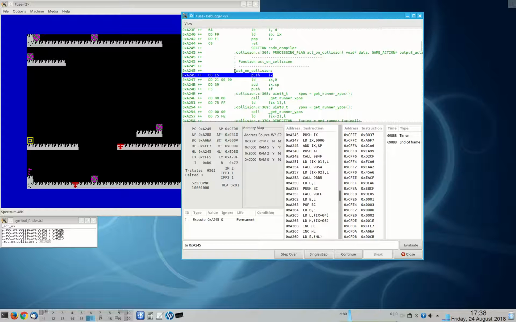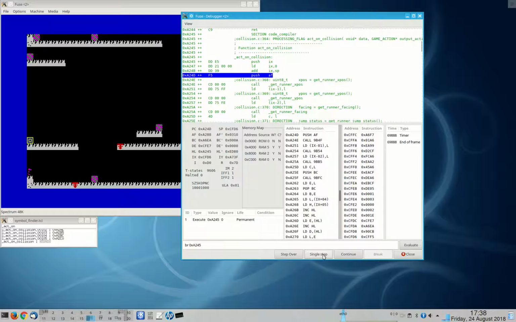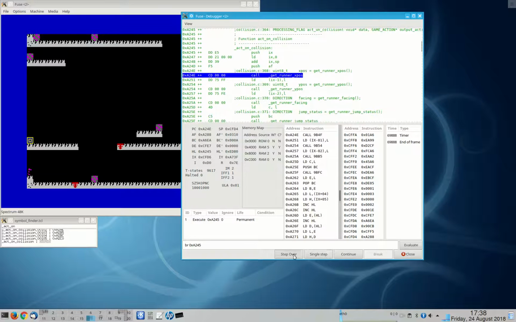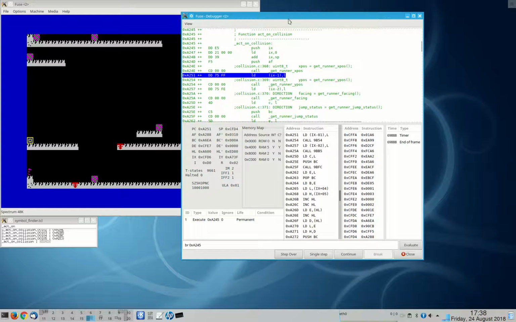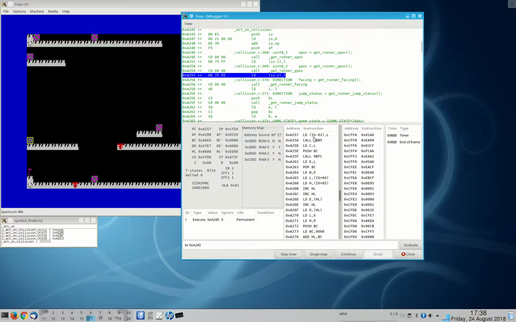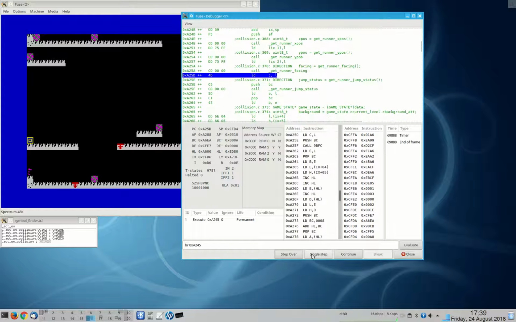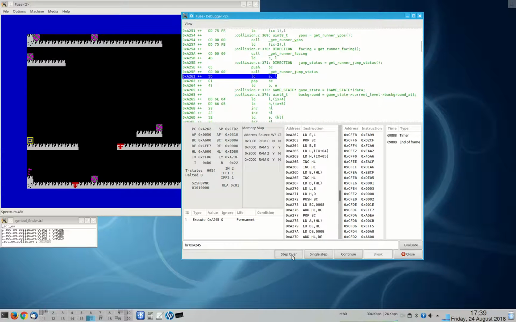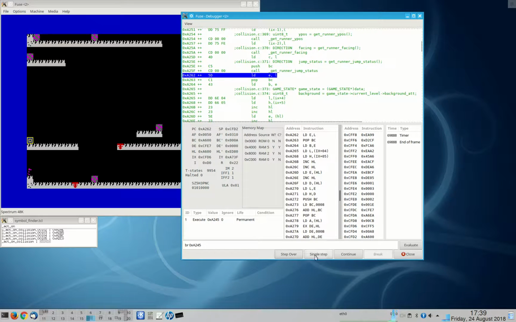So we're broken on act on collision, and as I step through, you can see it's working its way through, step over that one, it's working its way through the C listing mixed with the assembly language listing. Now the original disassembly is still here, and it stays in lockstep. So as I continue stepping, you can see that the two things are working together.